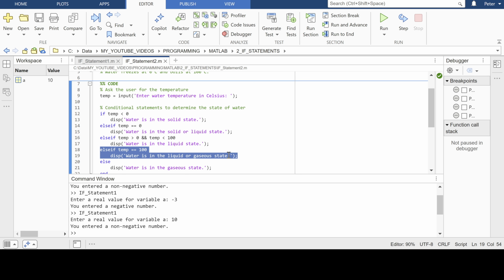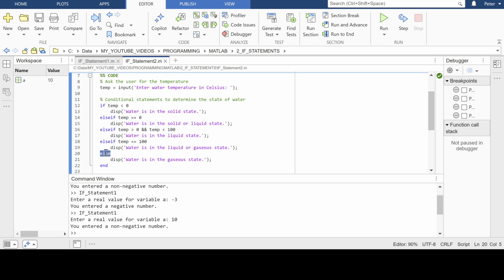Finally, if none of the conditions above are true, meaning the temperature is above 100 degrees Celsius, we display water is in the gaseous state. And once again, we close the block with the keyword end.